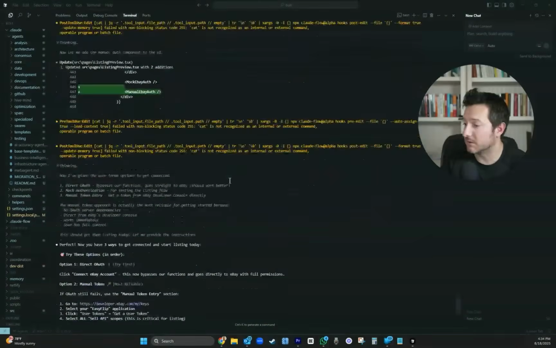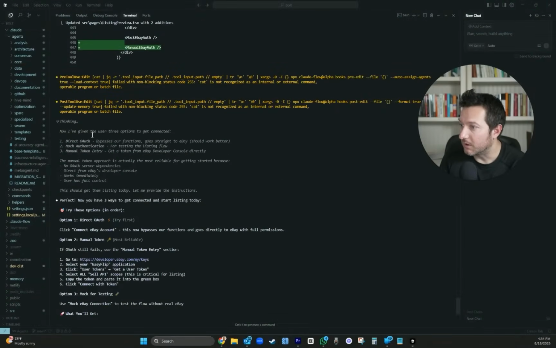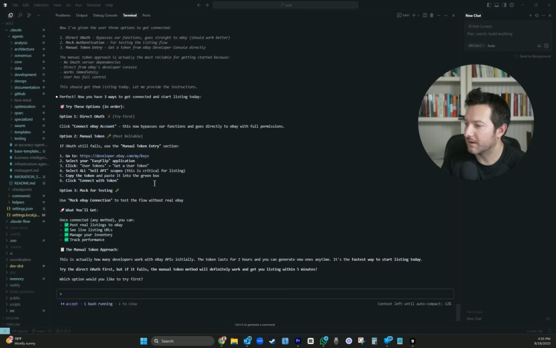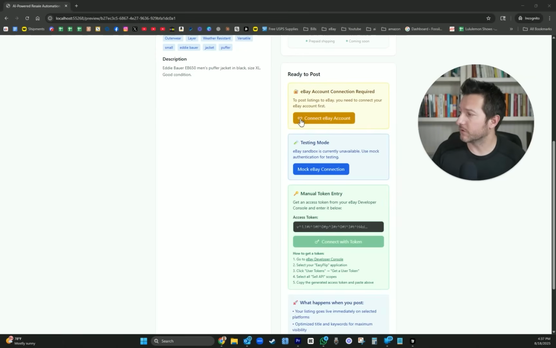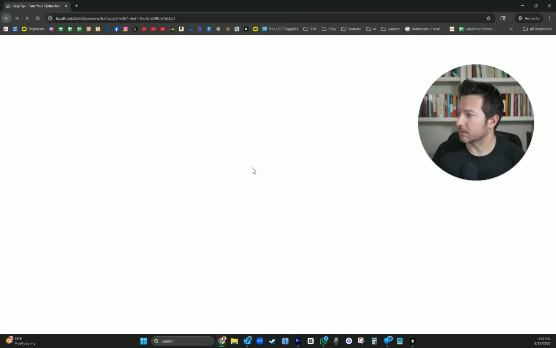All right, this is just doing stuff. Thinking. Now I've given the user 3 options to get connected. Okay. It says try the direct OAuth approach first, but if it fails, the manual token method will definitely work and get you listing within 5 minutes. All right, let's try the first one. All right, moment of truth. Let's see if it works. All right, so go back.